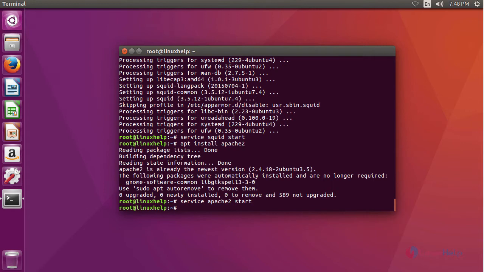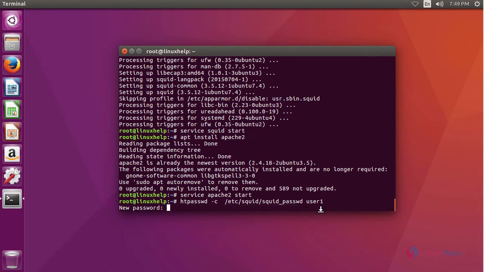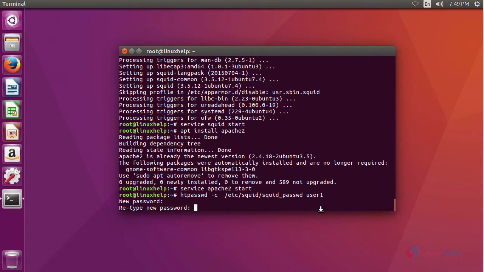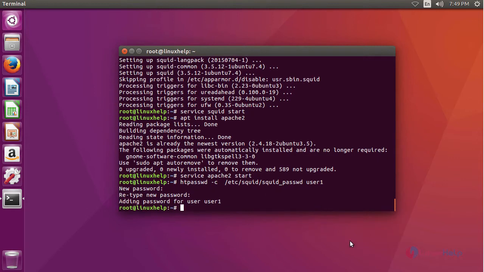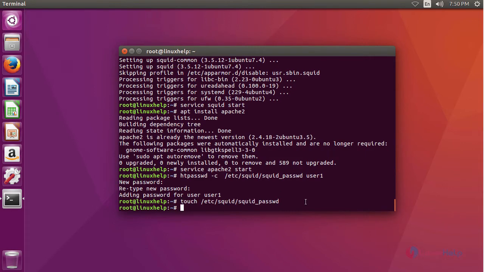After starting the Apache service, we are going to create a user of Apache using this command. You have to give the password for the Apache user. The user is added. After that, we are going to create a new file for the user using this command. After that, we are going to configure the Squid configuration.